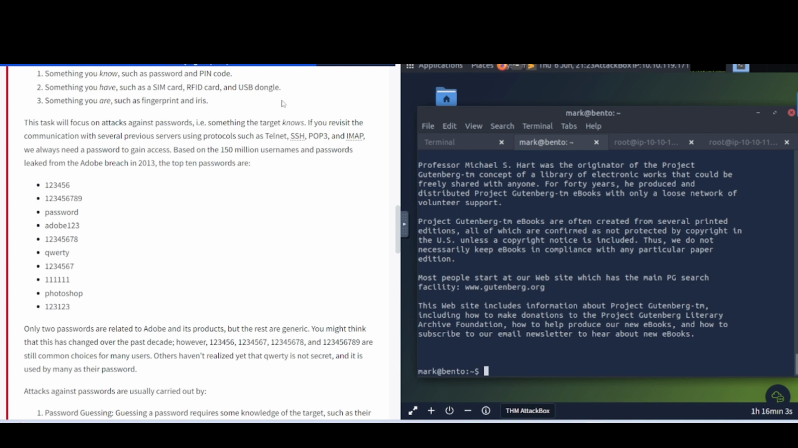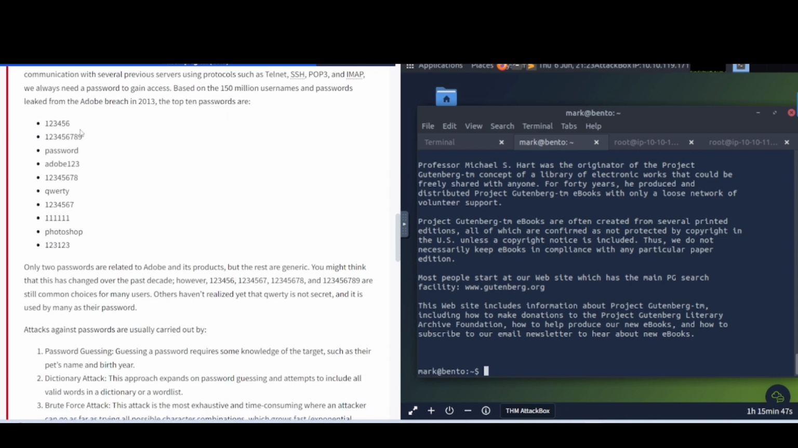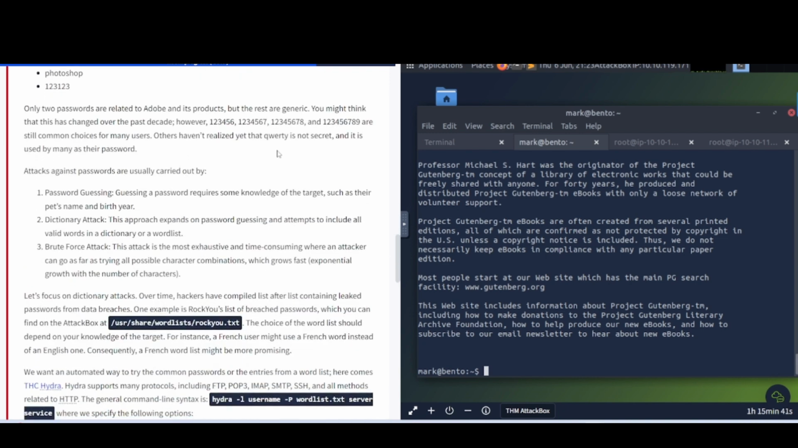If you revisit the communication with several previous servers using protocols such as Telnet, SSH, POP3, and IMAP, we always need a password to gain access. Based on the 150 million usernames and passwords leaked from the Adobe breach in 2013, the top 10 passwords are the following. You can see them here: 123456, 123456789, password, and so on. Only 2 passwords are related to Adobe and its products, but the rest are generic. You might think that this has changed over the past decade. However, these following passwords are still common choices for many users. Others haven't realized yet that QWERTY is not secret and it is used by many as their password.